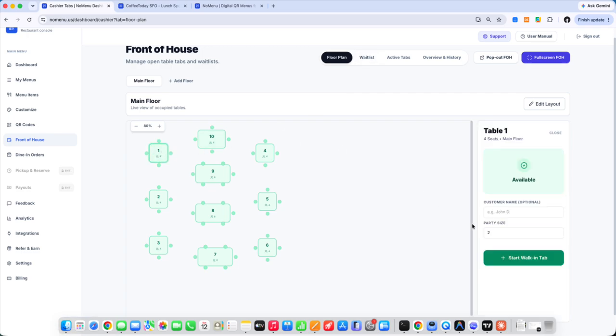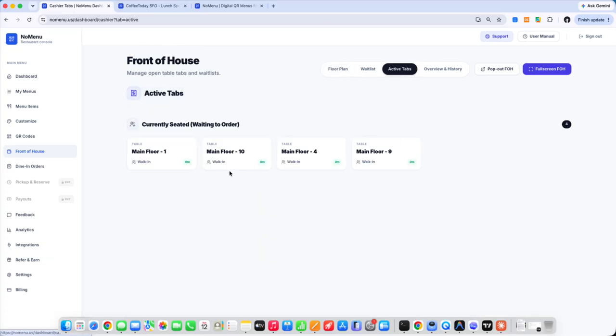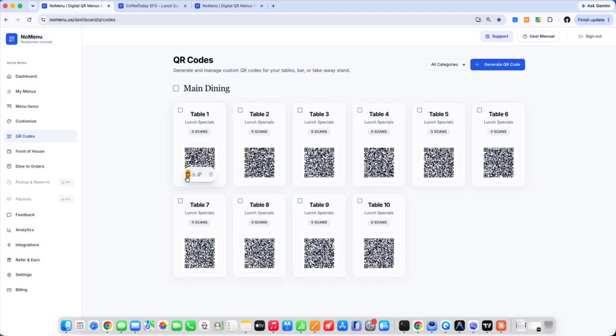So if any walk-ins directly came, you can check walk-ins as well and allocate the tables for the people. If you see here, active tabs are people who are currently sitting and waiting for an order. So you already designed the QR codes here. Each QR code is assigned to a particular table. Suppose in table 1, customers scan this QR code.